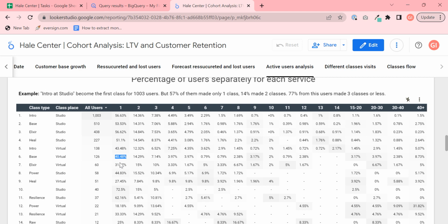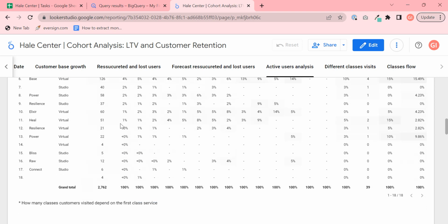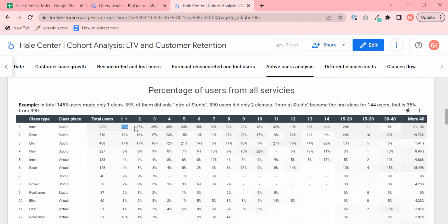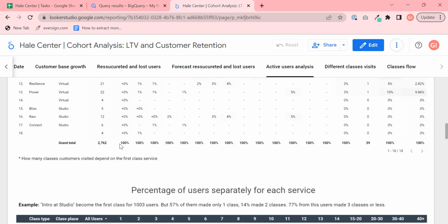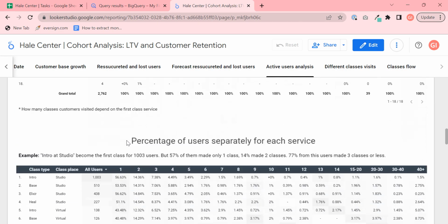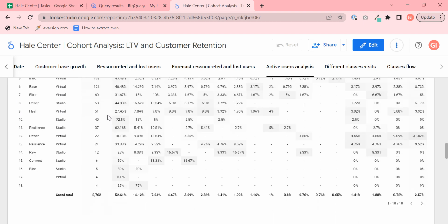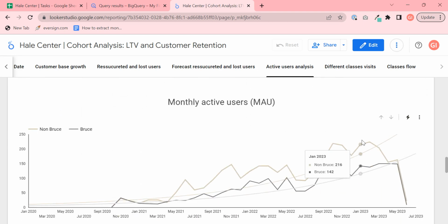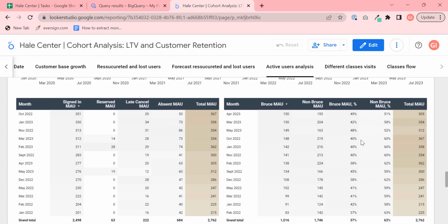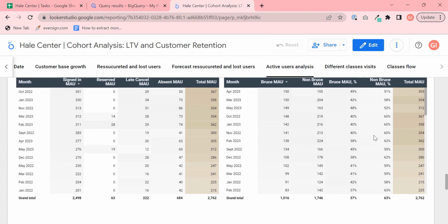Yeah, I think so. So you can see how long they stay with you, how many classes the user visited. So this is a percentage from this number. On the first table, this percentage is from this total. Okay. I updated here as well. I updated on this page this percentage for Bruce and non-Bruce, this table.